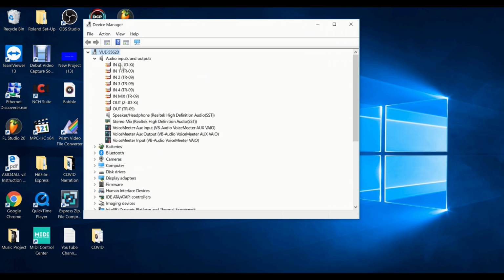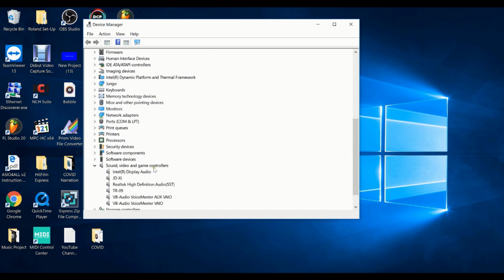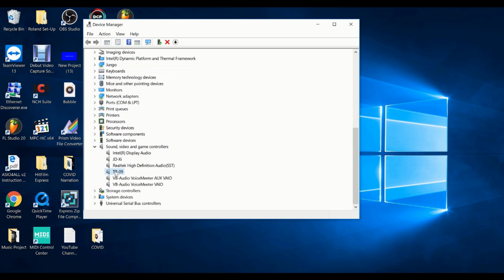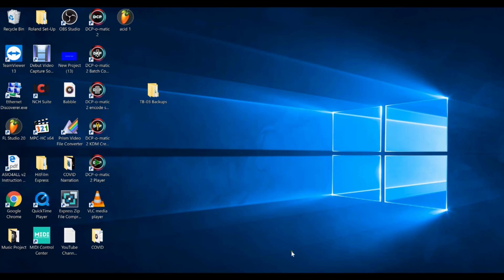If you go to your audio inputs and outputs, you can see you've got your four TR-09 inputs and your one output, and the JDXI there is just the synthesizer I'm using to record the narration for this video, so don't worry too much about that. And then if you go down to your sound, video and games controllers, just expand that, you can see you've got your TR-09 audio driver as well, via USB. So that just means all the drivers are there and installed and happy. And then you can just close that and switch the unit off, and that's job done.